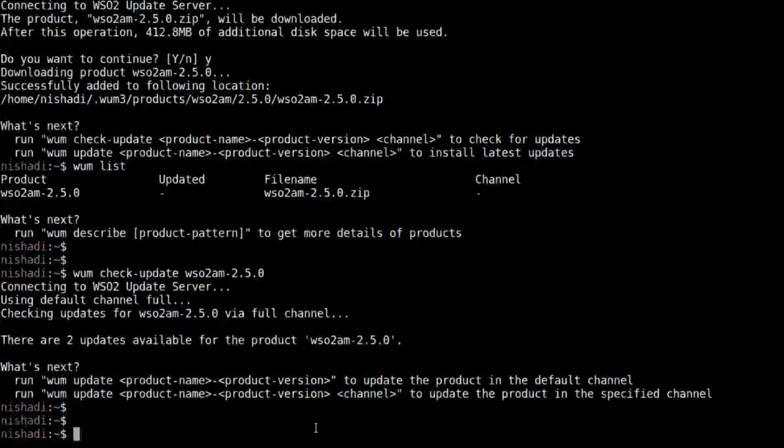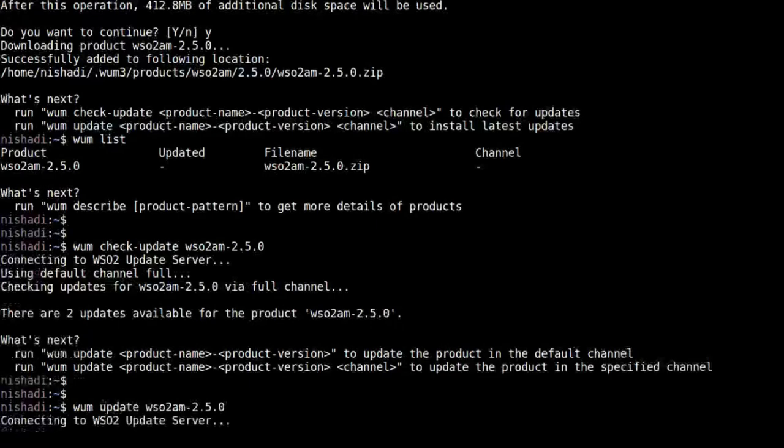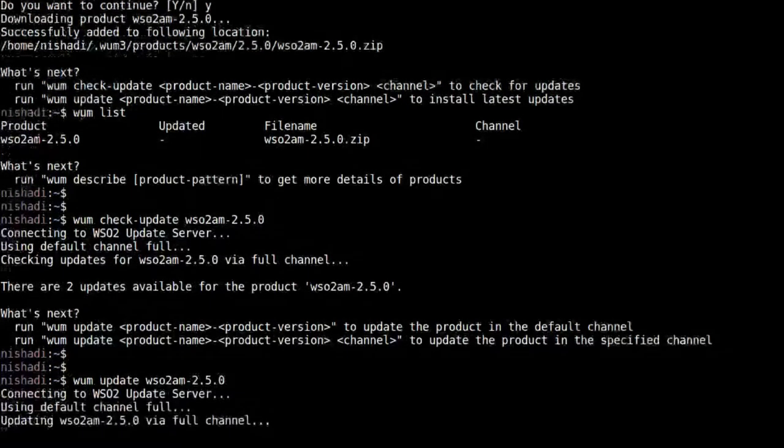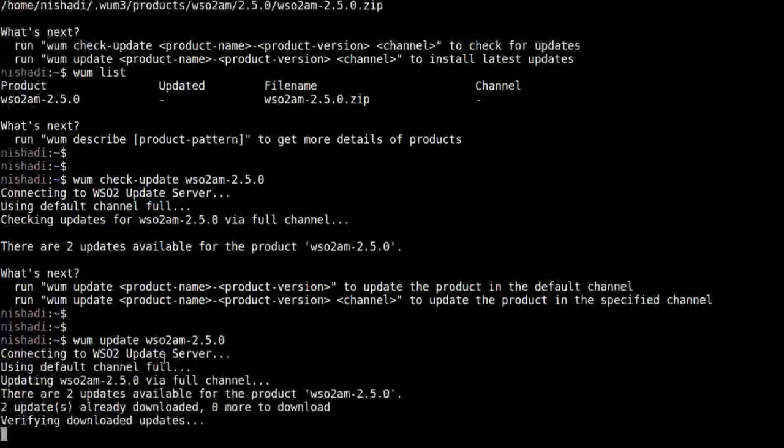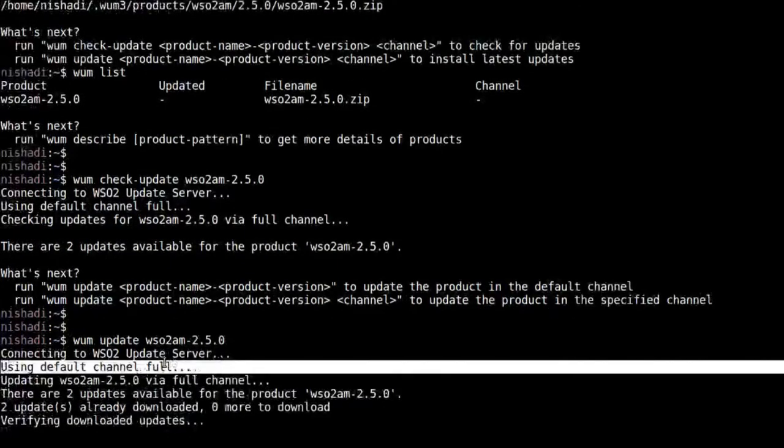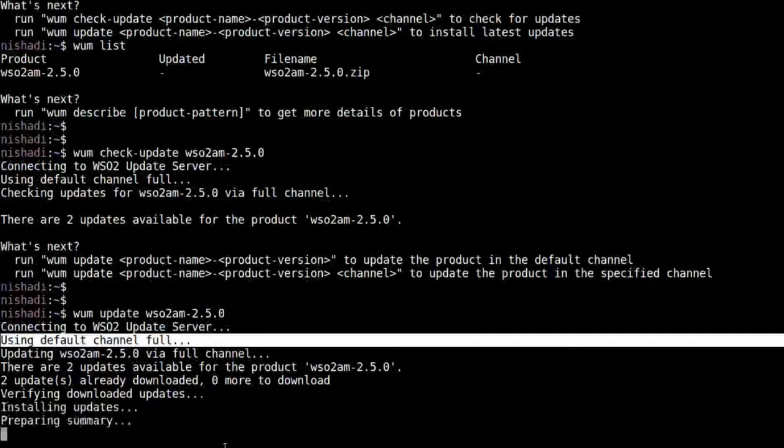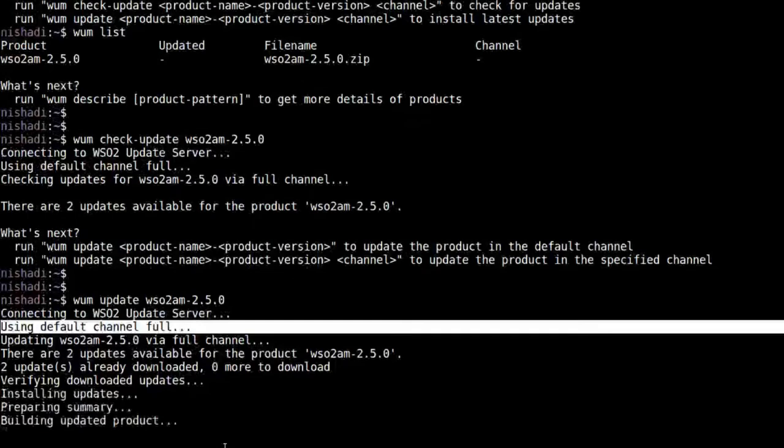As updates are available, here's how to update the product. WUM update WSO2AM-2.5.0. This will use the default channel as the channel name is not provided. Using the default channel, full. This will download the updates, apply them on top of the product, and provide an updated pack in the WUM home.